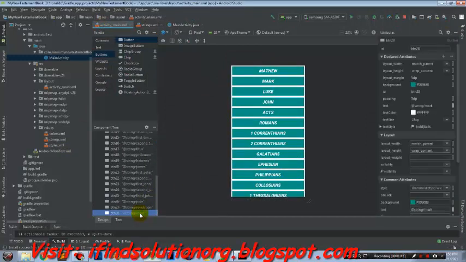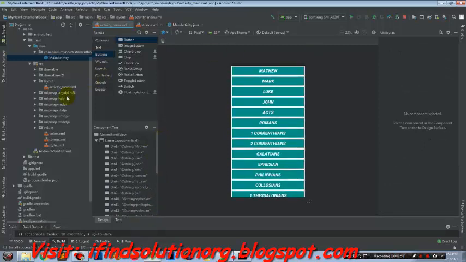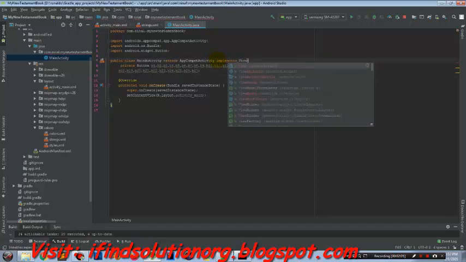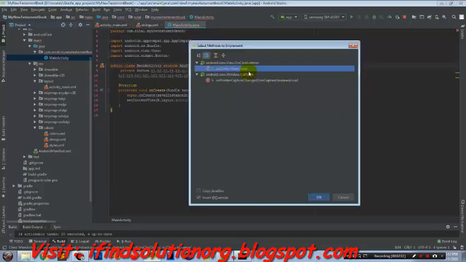So now we need to get back to our activity. We need to implement View.OnClickListener. This will handle click events, and we need to override the method. The method will be onClick(View v).